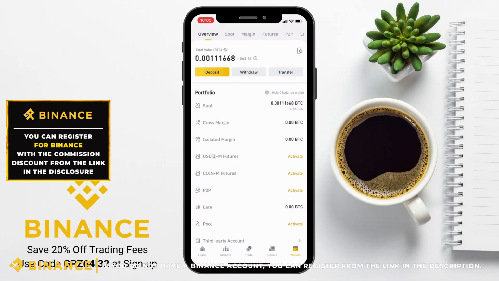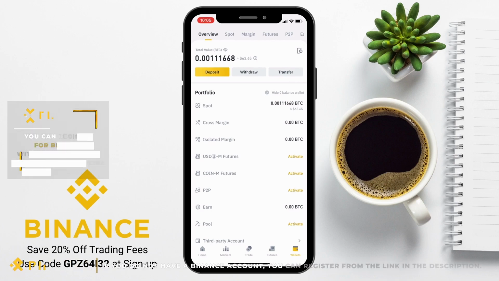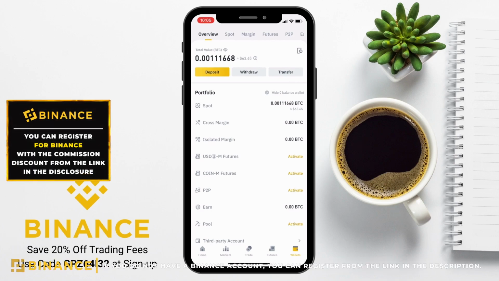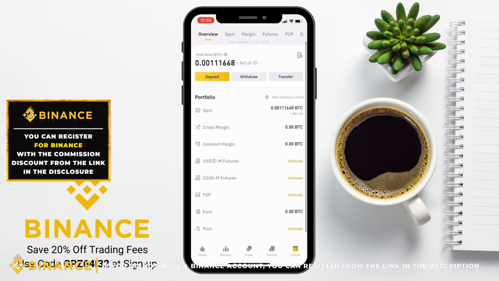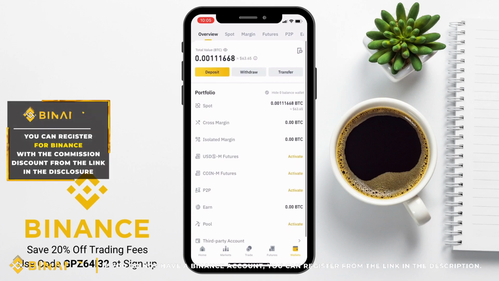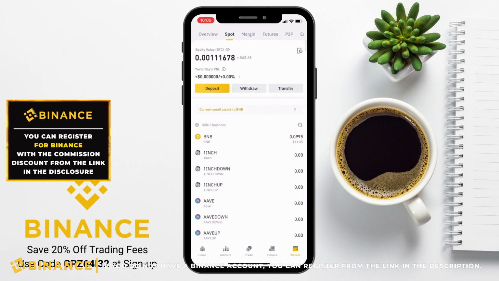Now just looking at the tabs at the top here, under Overview is a complete list of your portfolio balance, and this is shown in Bitcoin. And it includes all the crypto and the fiat that you have across the entire platform. Because we're going to be trading today, we need to look at the spot wallet. And this will show you your 24-hour profit and loss here too if there was one.